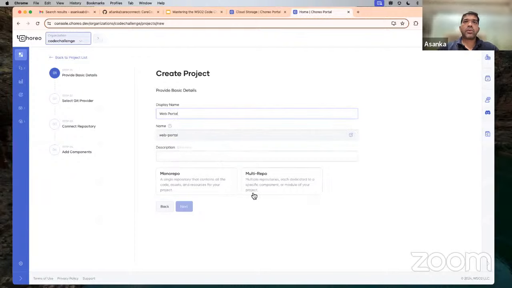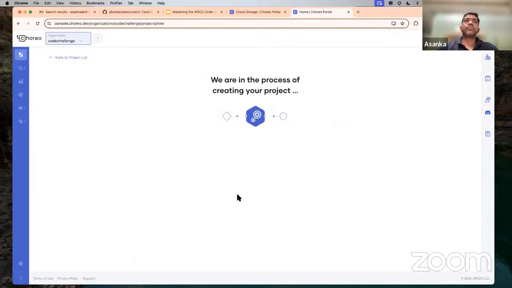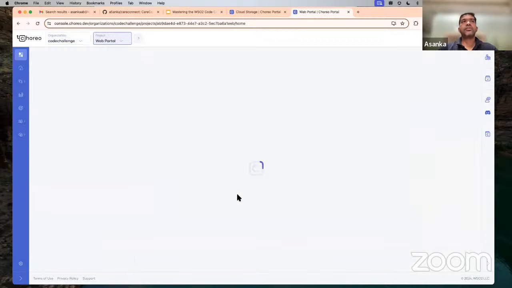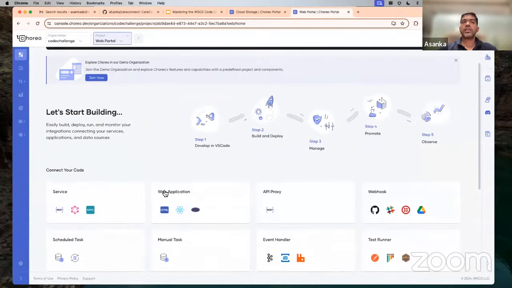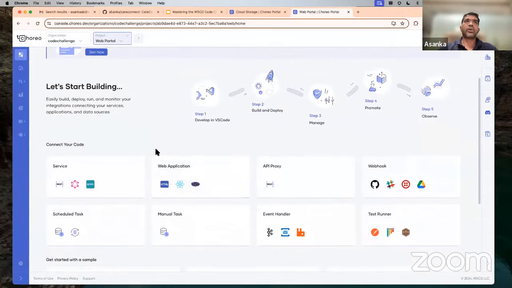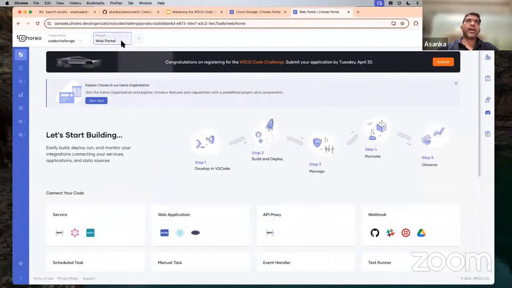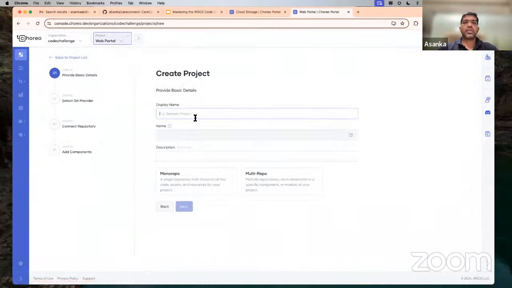Provide the name as web portal, and you can pick either of the options. I have all the code in a single repo, so it doesn't matter. And then click create. Behind the scenes, this will create all the resources needed to support that project. And then I'll create another project to host our other components.